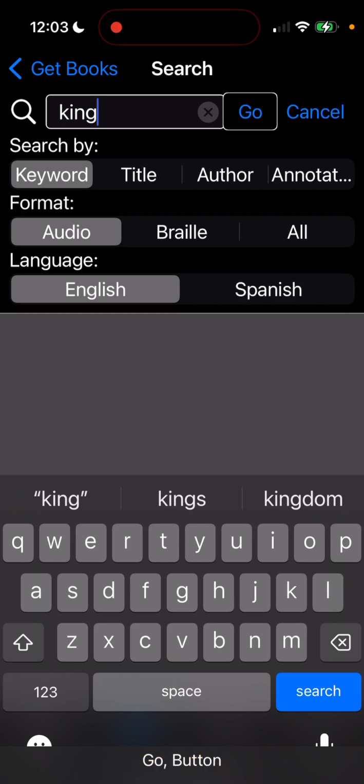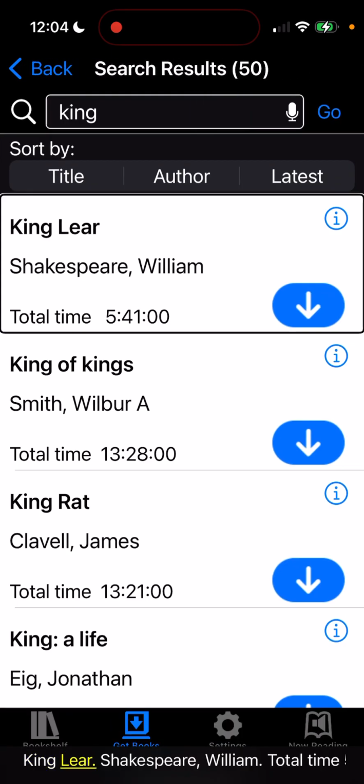You can also use your voice dictation to do this, but I wanted to show you this other method too, in case you want to spell a name correctly, a difficult title, you're going to want to access the keyboard. Because it sometimes will pick up great with the voice dictation, but sometimes you're going to have to know how to type, okay? So I'm going to double tap on go. Go. King Lear. Shakespeare. William. Total time 5 hours 40.